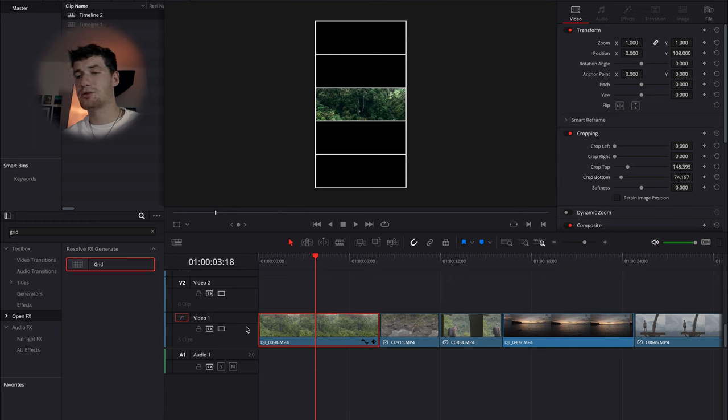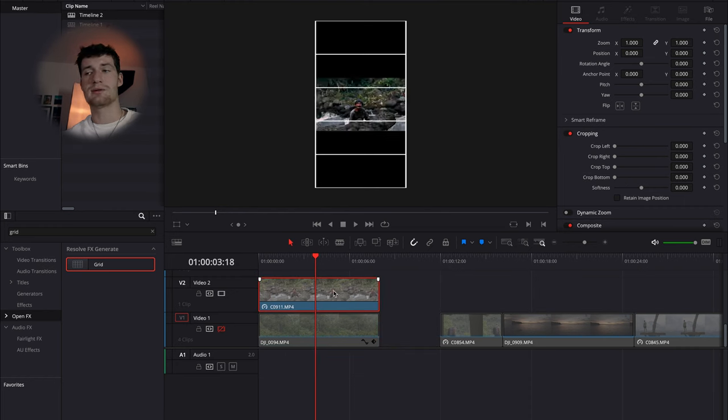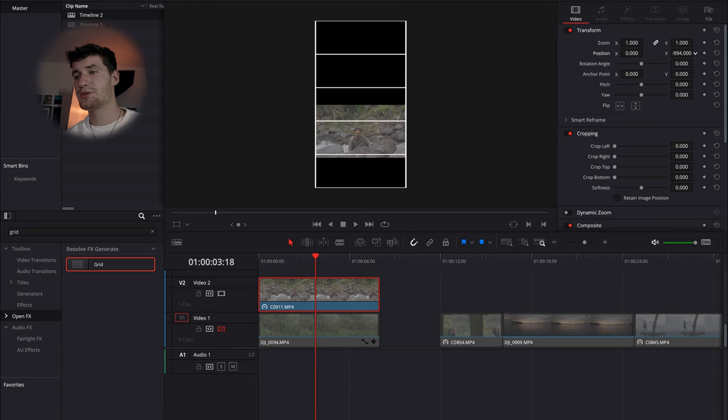Then I like to disable the video track where it is, because it is gonna be very tough for some computers to handle all five clips with the color grade at the same time. You can also just turn off the color grade if you want to. Then you want to go up to the transform and move the clips to the other parts. So it's really easy. I'm just gonna do this with all of them.